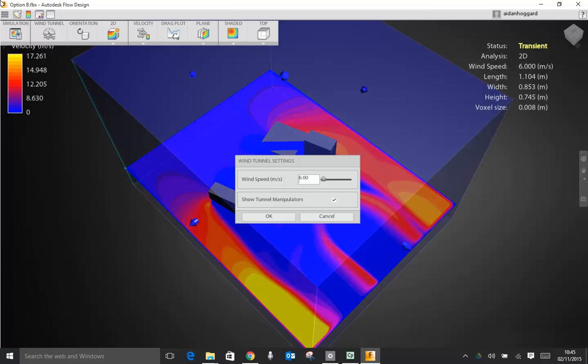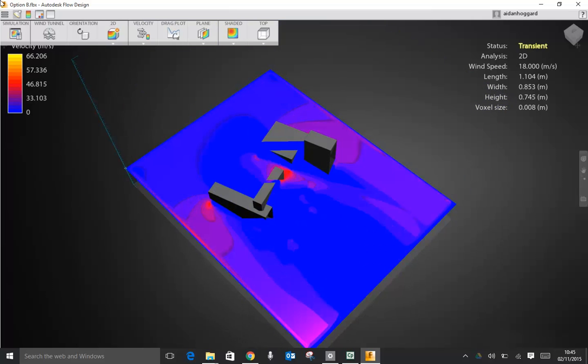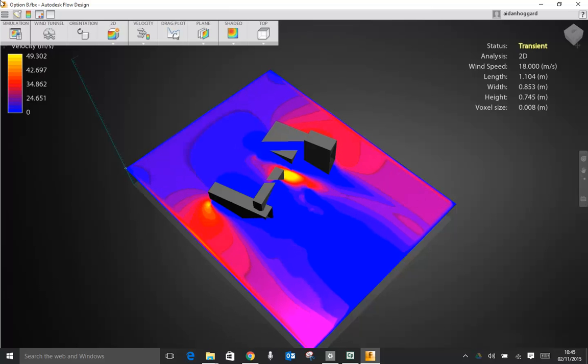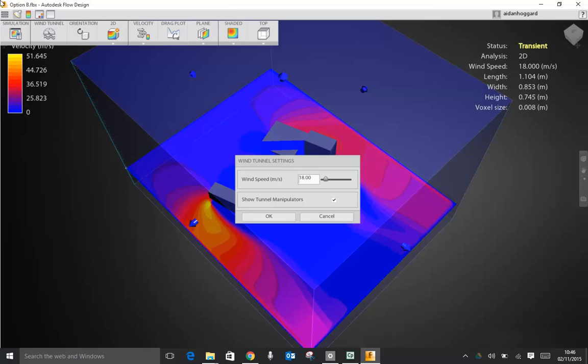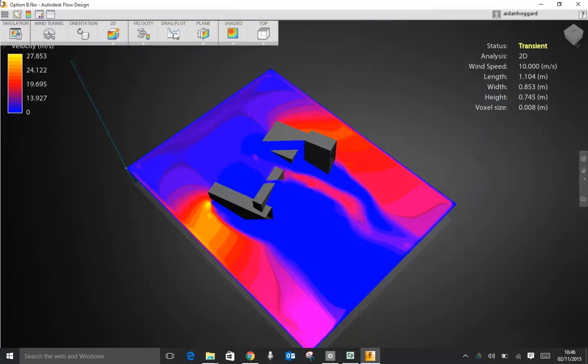Okay, you might also want to simulate your peak velocities. So if we put that wind up to 18 meters per second, we're now simulating a really high storm, and now we can look at the impact of that. Okay, so I'm just going to put that back down to something more reasonable. Let's put that back down to 10.